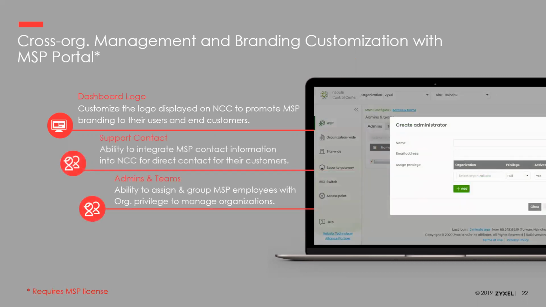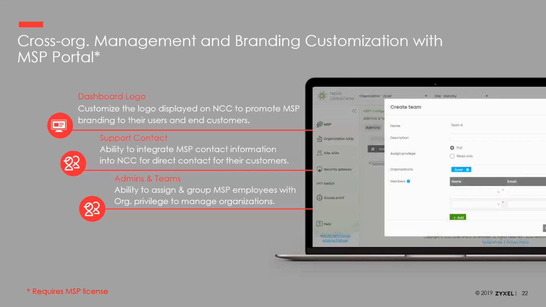Another nice tool, if you have the MSP license here, is the ability to assign your fellow admins to teams and then deploy those teams to individual sites. So rather than needing to go through and individually add and remove admins as new people come and as people go, you can simply assign them to teams, assign those teams to different customers, and then as somebody leaves or comes, you simply add them to the team and it'll automatically get pushed out to all of the customers and sites that are assigned to that team.